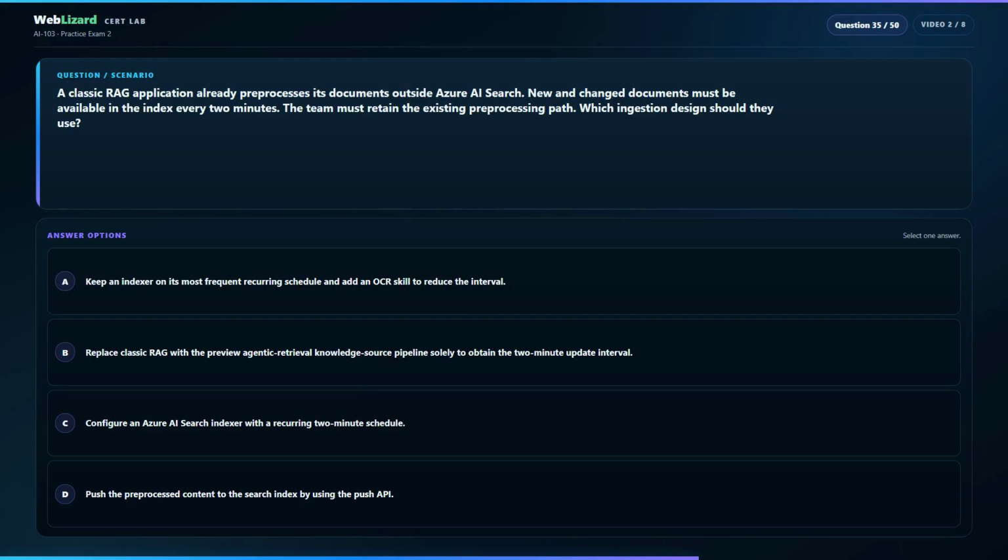A. Keep an indexer on its most frequent recurring schedule and add an OCR skill to reduce the interval. B. Replace classic RAG with the preview agentic retrieval knowledge source pipeline solely to obtain the 2-minute update interval. C. Configure an Azure AI Search indexer with a recurring 2-minute schedule. D. Push the pre-processed content to the search index by using the push API. Lock in your answer.